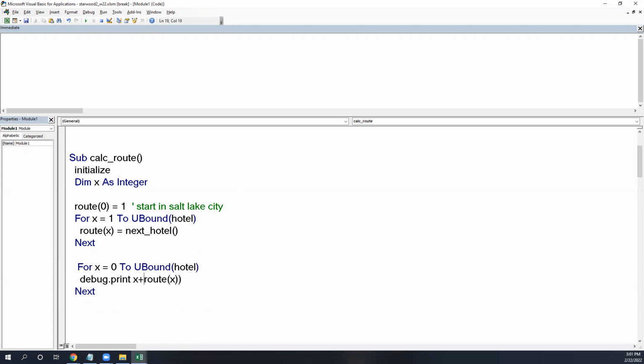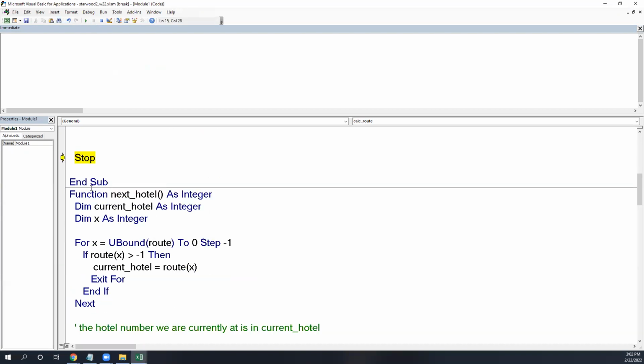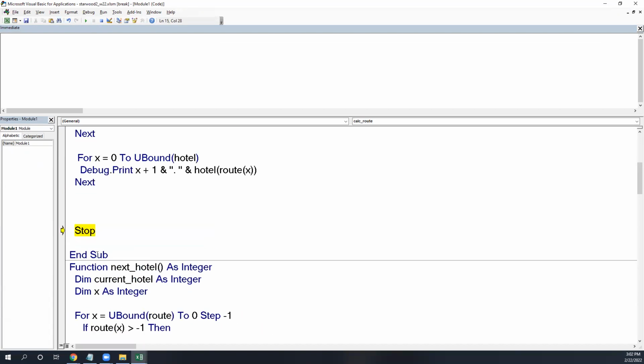Debug.Print. I'm going to do x plus 1 because I want to see this as, you know, number 1, number 2. This first stop will start with 1 instead of 0. I'll concatenate on a period and then a space. Then I'll concatenate on hotel sub route sub x. So that should print off the full route that we've calculated. Okay, got my immediate window cleared. I'll run this. Actually, I'm going to take off the debug print down here that was printing off those hotels.